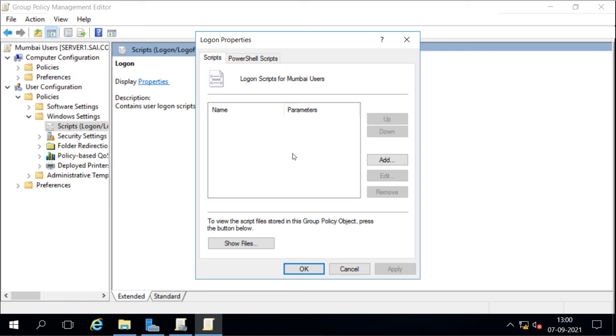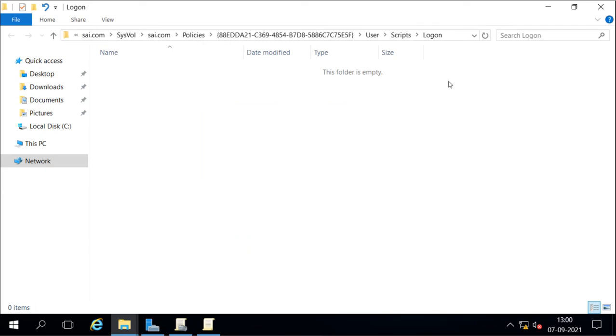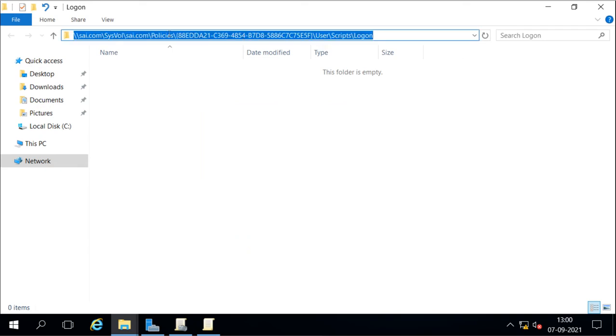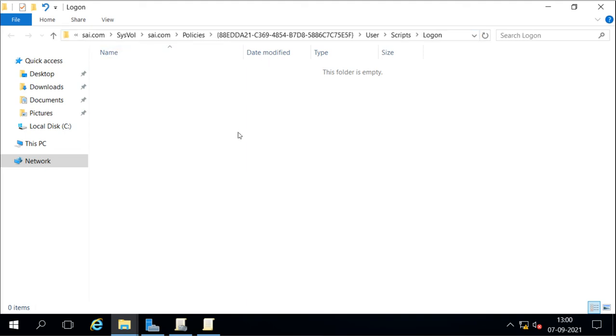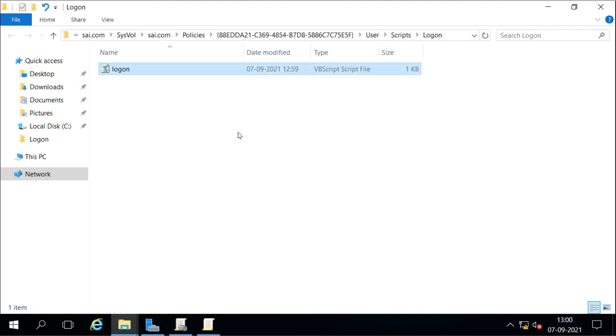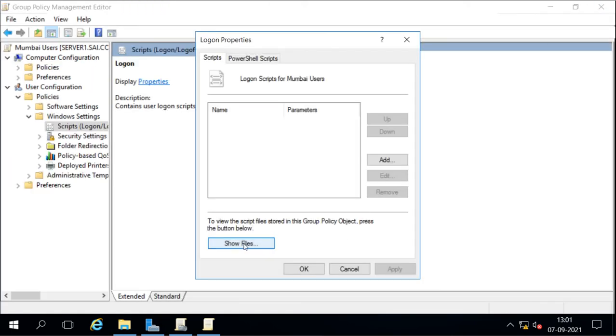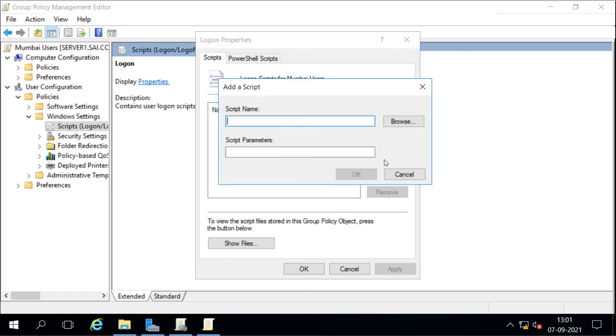Now first you will select Show Files. Here, this is the logon scripts path. If you see, the path is under the SYSVOL folder. So whatever logon scripts we are going to run, they are stored in the SYSVOL folder. We have copied the file, so we will paste it here. This is where all the scripts will be located, and whenever the user logs in, it will get the script from this path. It is the share path. So first select Show Files, paste the script there, and then here you will add the name for that file.